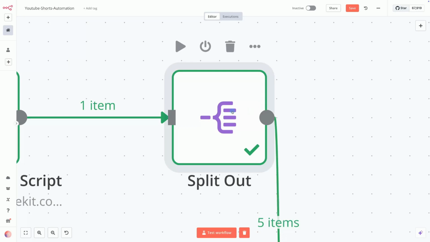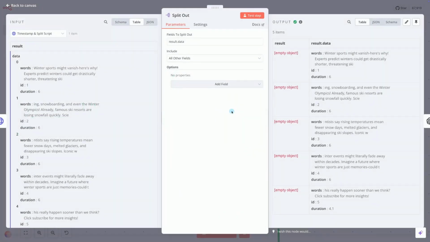Here's how to configure the split out node. Set fields to split out to result.data. This is the field where Zero Code Kit stored all the segments and their timestamps. Set include to all other fields. This keeps other useful data, like the original audio file, attached to each split item. With this step, each piece of the script is now ready to move through the workflow separately.